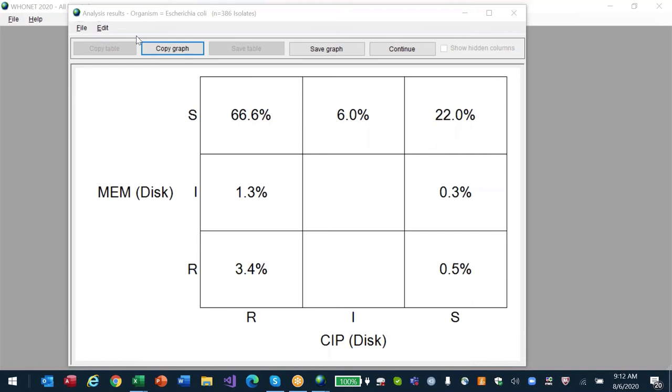22% upper right are sensitive to both. The biggest category is upper left: 66, I'm going to round that off, 67%. So 67% of the E. coli are ciprofloxacin resistant, but meropenem susceptible. So does this answer part of your question from before? If I have two drugs I want to compare, I do a scatter plot.